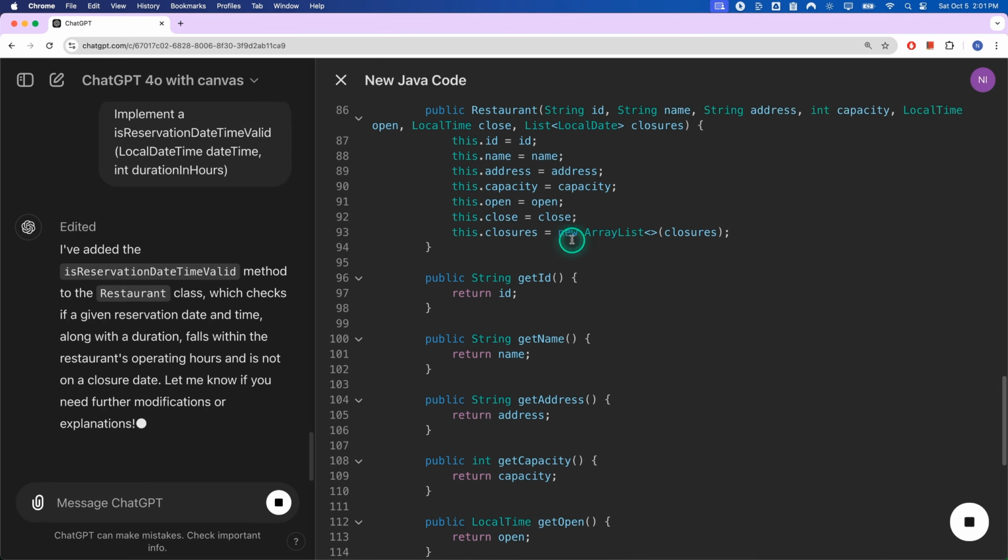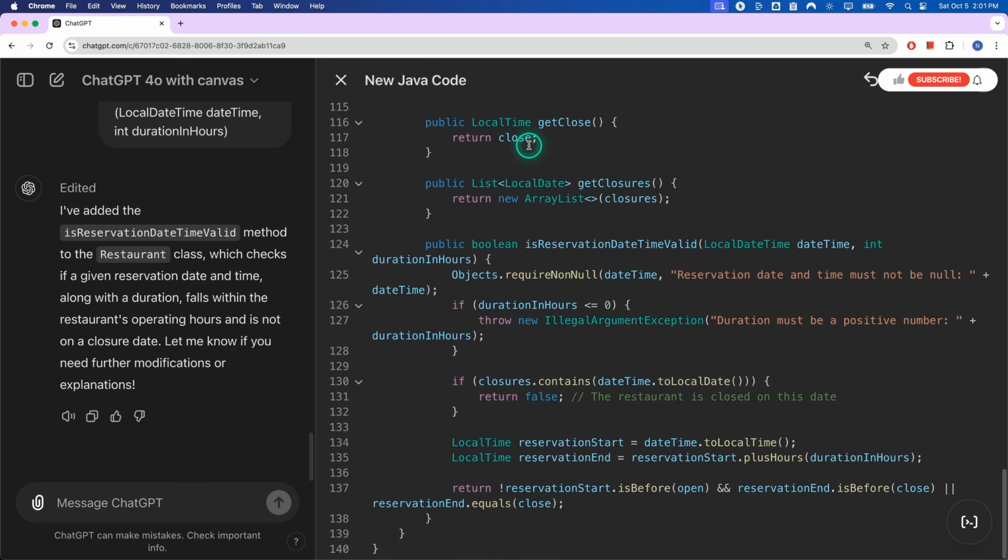All right, so we are on the restaurant class, as you can see here, and it has implemented a method inside this class. So let's see what it did. Firstly, I like that it is doing the parameters validation. If the closures contain our date time, then the date is not valid, it returns false. Otherwise, it gets the start time and the end time, and then it checks if the start is before the open and the end is before the close or equal to the close. Okay, so I'm happy with this.